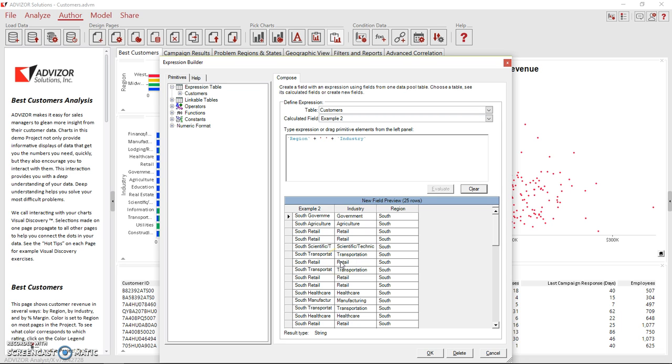Now, let's take a look at functions that take string values. In the list of primitives, expand out the function and the string node to reveal 6 functions that take string values. Double-clicking one of them will bring the function into the expression builder and reveal the arguments of the function. Additional information about these functions and their arguments can be found in the Help tab.